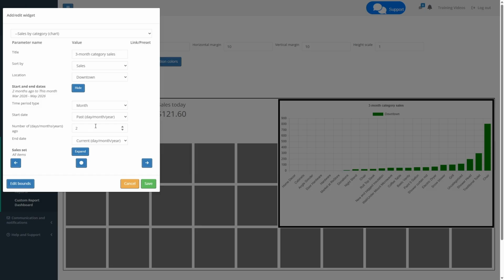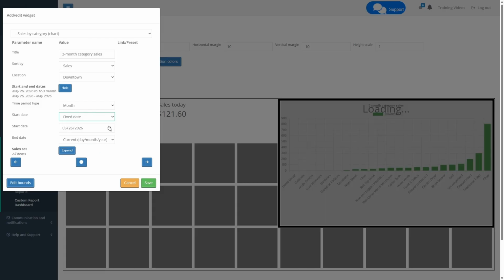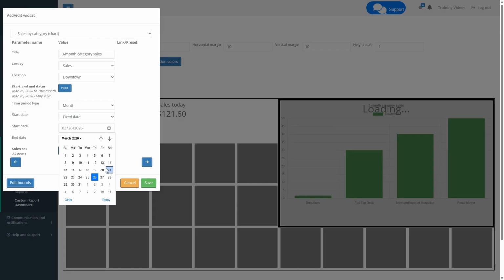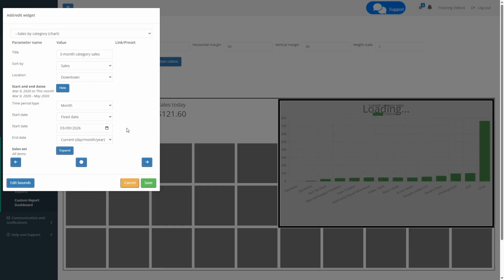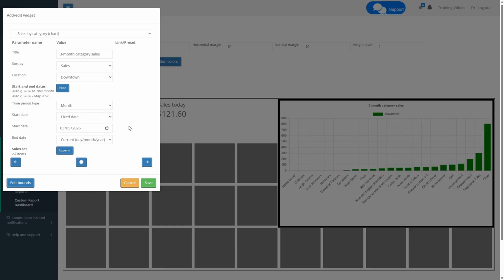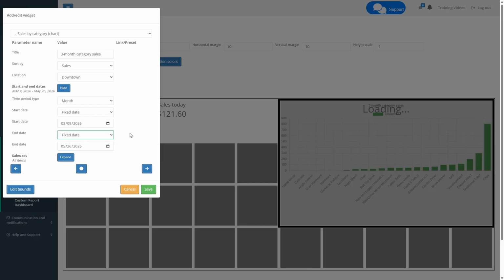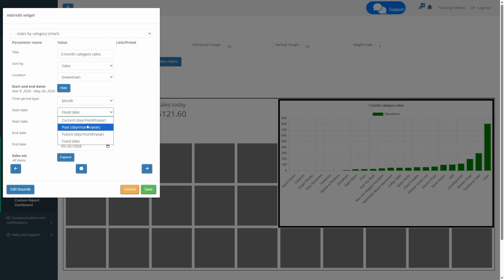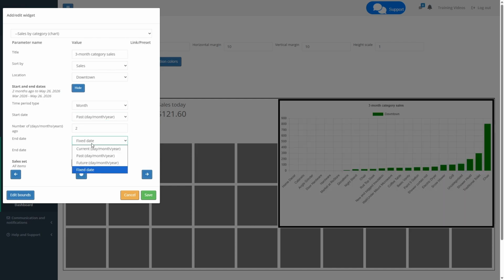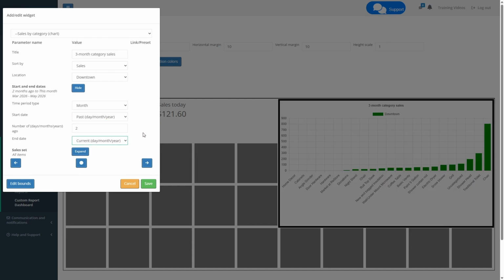And there's also the option to set either the start or end date to a fixed date. So I could select fixed date and say start the range on March 9th, and then it would stay at March 9th no matter what the current day is, and then the same thing with end date as well. So I'll change this back to 2 months ago to the current month.